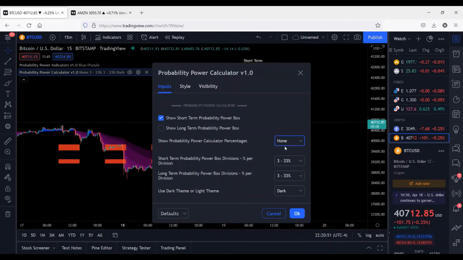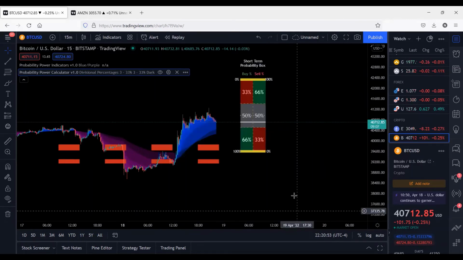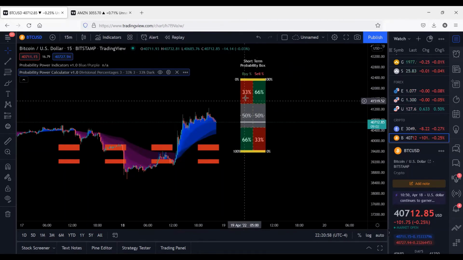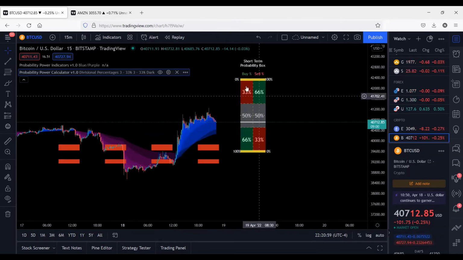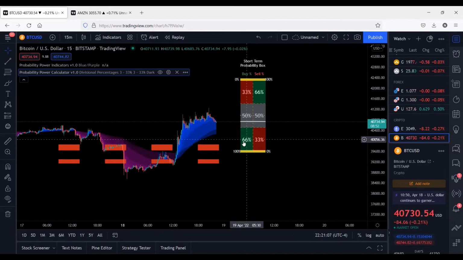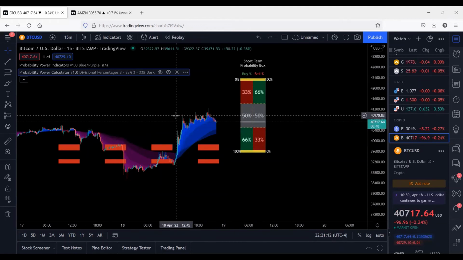Additionally, you can add percentages. When looking at divisional percentages, you'll have the thirds. In the top third, the buy is 33%, and the short would be 66%. And inversely, in the bottom third, the long, or the buy, will have 66%, and the short will have 33%.